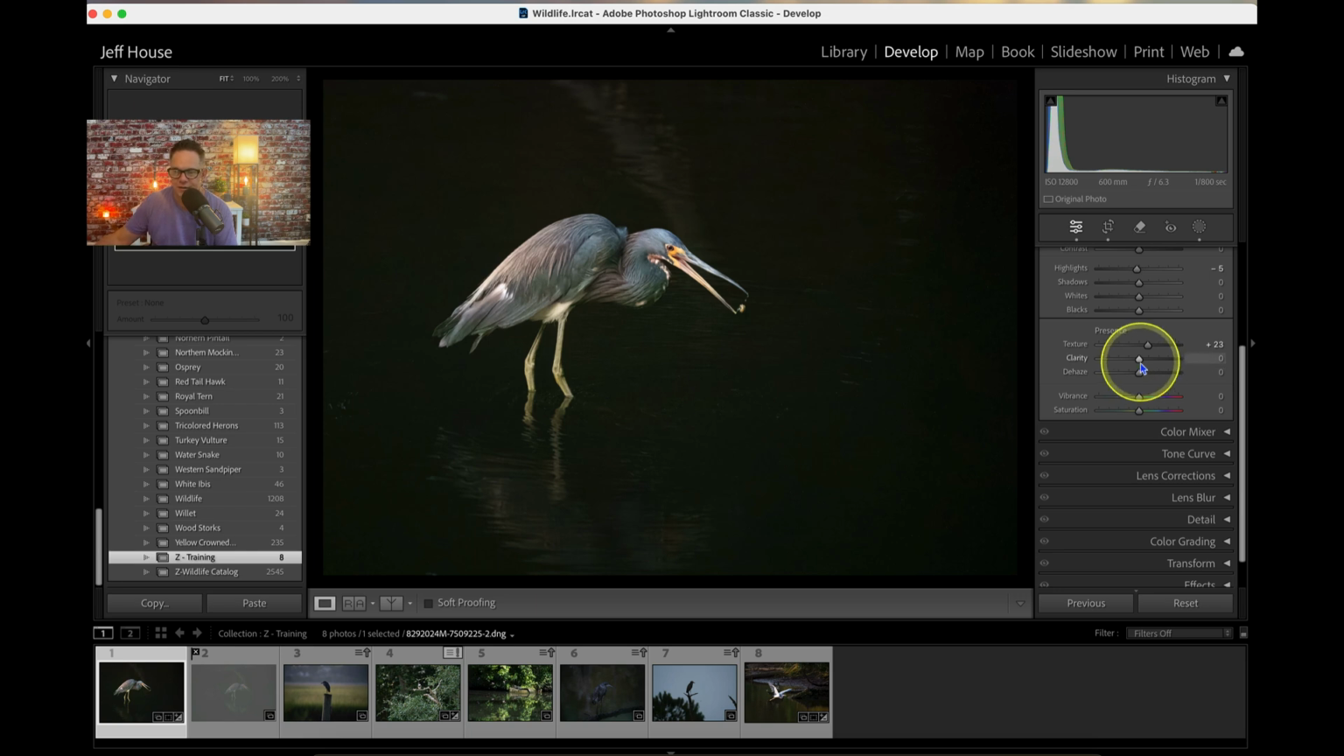I then like to use the clarity slider, and I like to go at about half of what I did with the texture. So I'll bring this up between 10 and 15, and I'll keep it right at 13 for this particular case. I like how that looks. We have nice detail in the bird. It's understated, right? We're not doing anything ridiculous here to make it super, super sharp or super unrealistic. This looks natural and this looks good, so I'm going to leave that there.